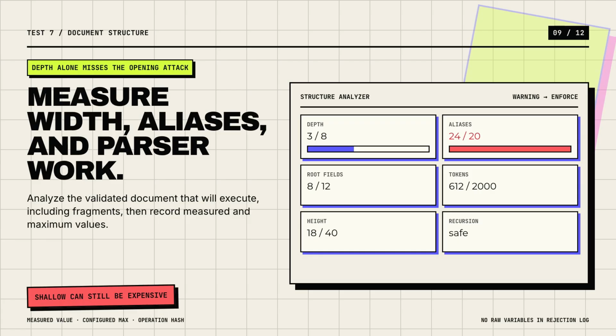Fragments require careful analysis. Repeated fragments and inline fragments can hide width or depth. The analyzer must operate on the validated document the server will execute, not on a naive text pattern. When a request exceeds a limit, reject it before resolver execution and record the measured value, configured maximum, client identity, and operation hash. Do not log sensitive variable contents just to explain the rejection.